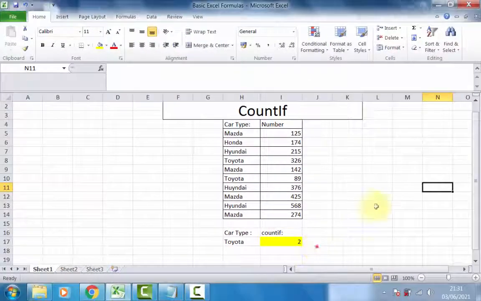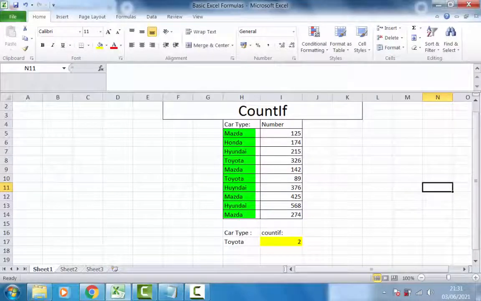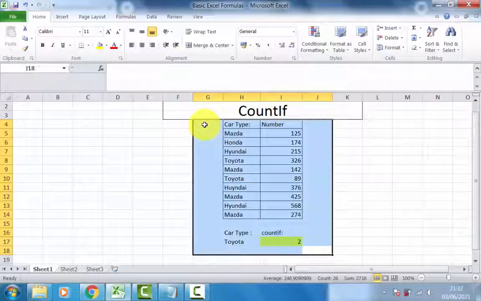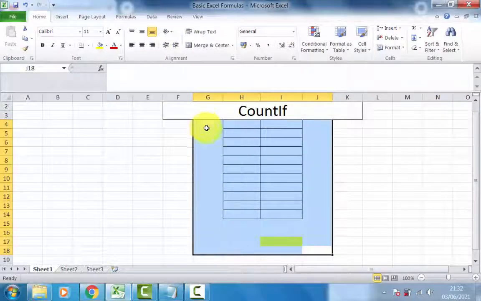And so that is the COUNTIF function. Instead of counting all the car types that we have here, which should be about 10 if we use the COUNT function, the COUNTIF function allows us to count a certain selection in that list. It can allow us to count only the Toyota vehicles or only the Mazda vehicles. So that's how you can use the COUNTIF function in this example.